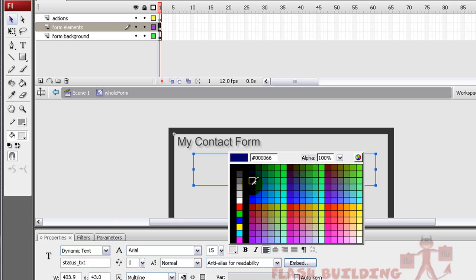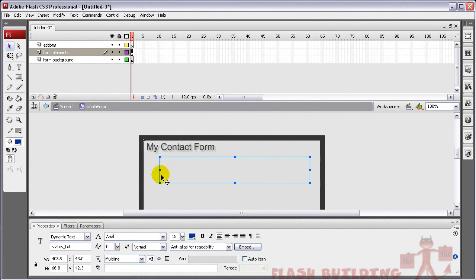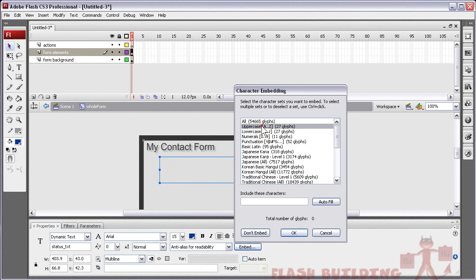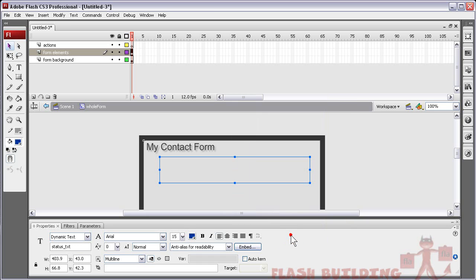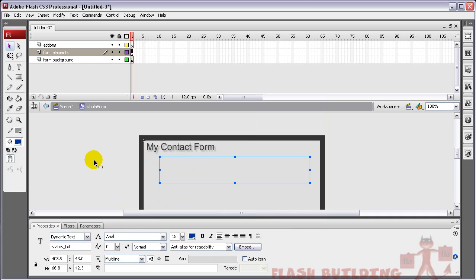Let's make it, what's a good color for that? Dark blue. Okie dokie. And you can embed it with uppercase, lowercase, numerals, and punctuation. Press OK. That way it won't look all pixelated, and it'll have whatever text you want to put. It will render that text correctly, no matter whether or not the user has that text installed on their machine. So that's what embedding text is for. So that way your status text field will display the way you like.